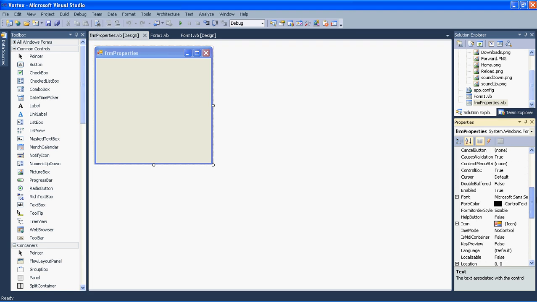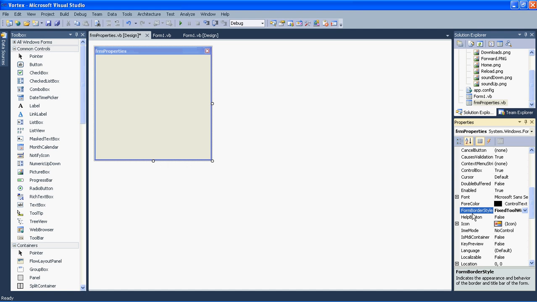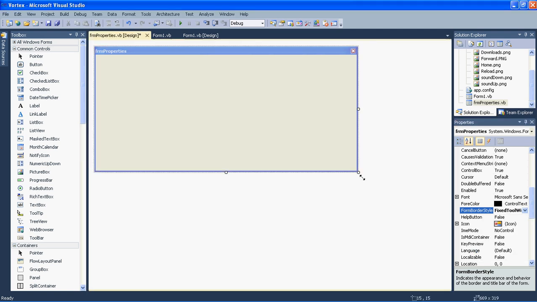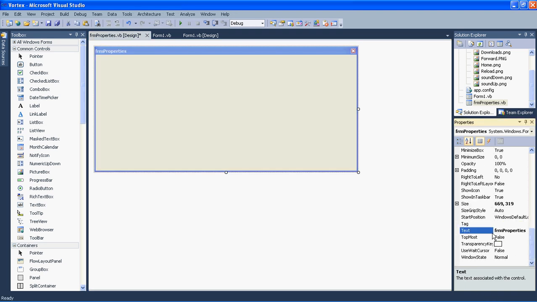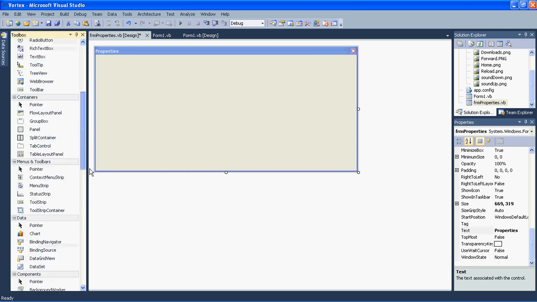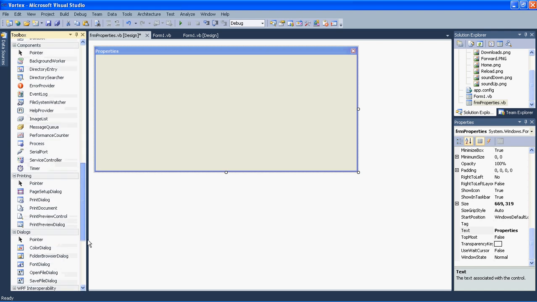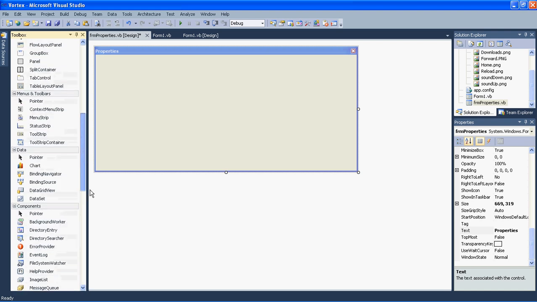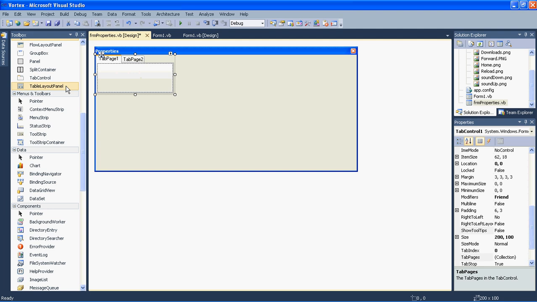So now we will change the border style. We will make this fixed tool window. The form a bit bigger. We will change the text to options or maybe properties. Properties. Alright guys, so now we will need tabs. Okay, so we go to the tab control. Where is it? Tab control.